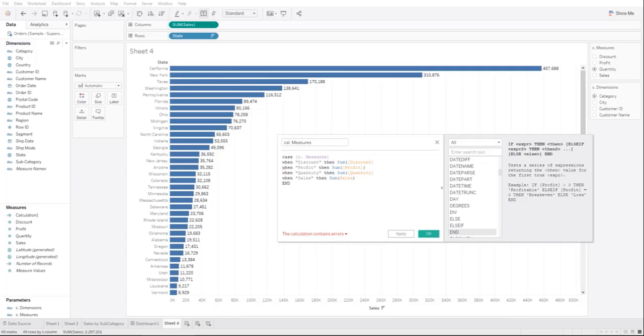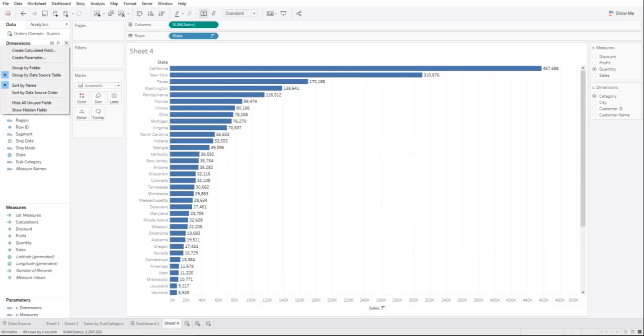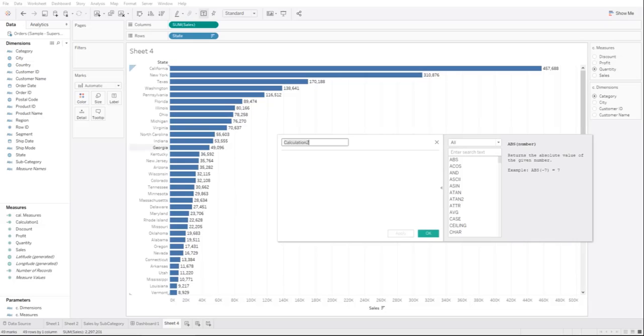We are going to end this with the end, and afterwards let's see. So when discount, then give us discount, when profit. So we are missing a parenthesis right here. So once we have fixed these errors, go ahead and click on apply, OK, and we are going to create another calculated field for the different dimensions that we have.